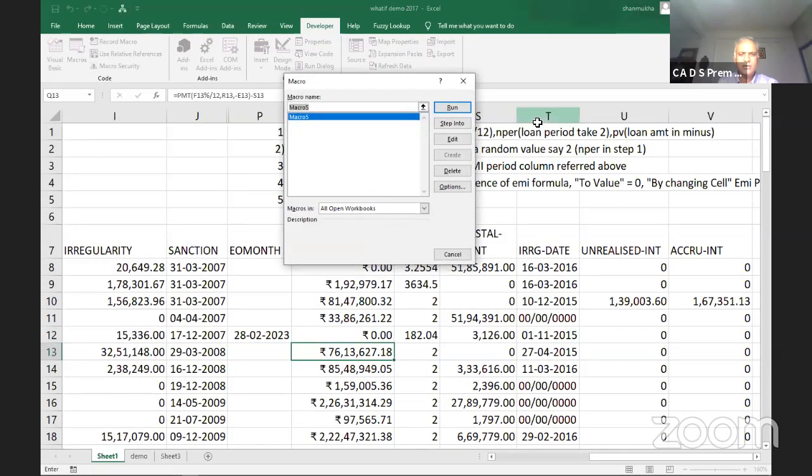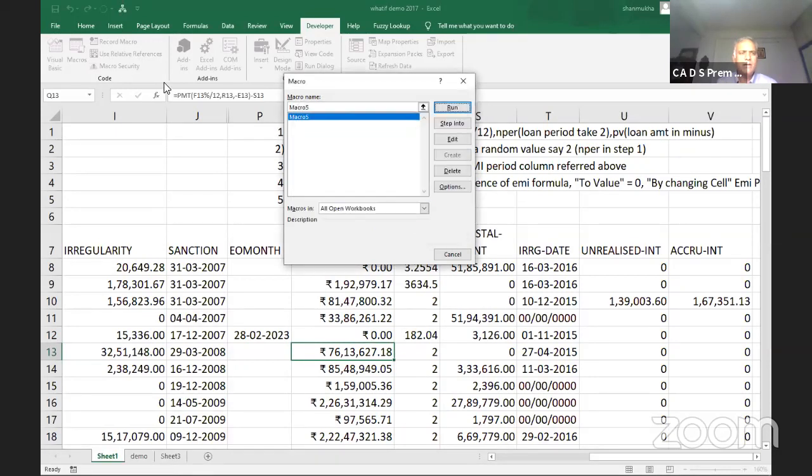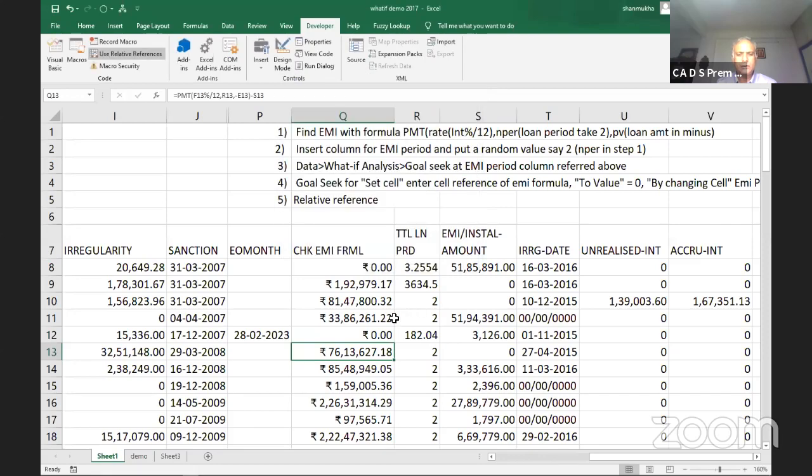Now what I do in this macro is, instead of going every time and doing all these things, I say option, shift B. Now if you press control shift B, you need not go there again and again. So I just say control shift B. Now this is also a problem.